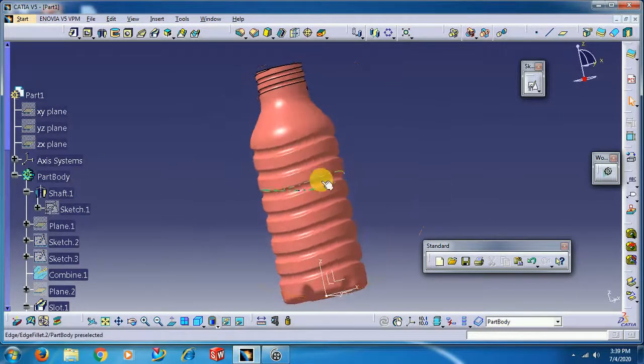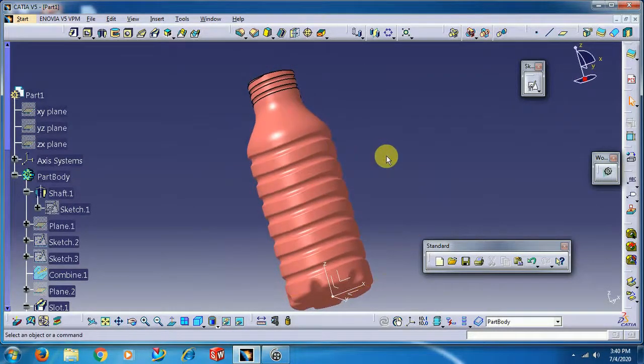So this is the process to create a bottle with curved slots, like angular slots at the base and the thread.